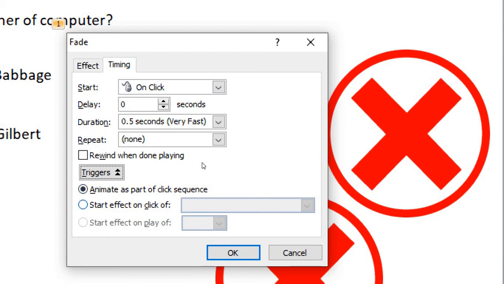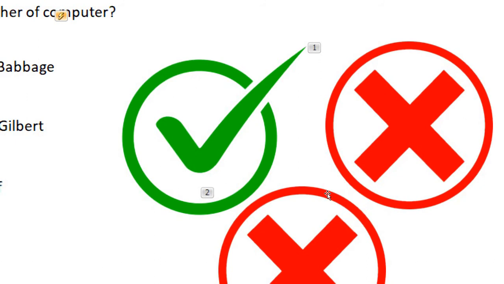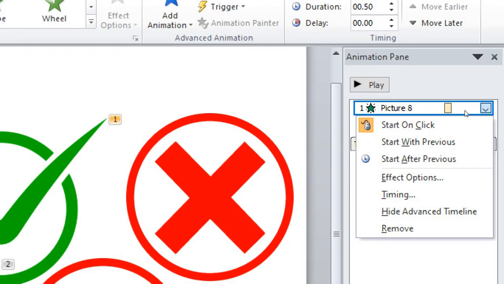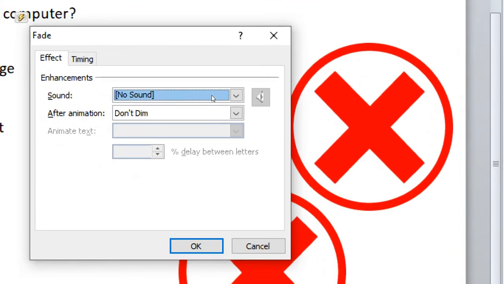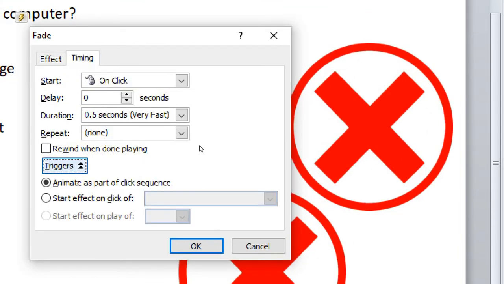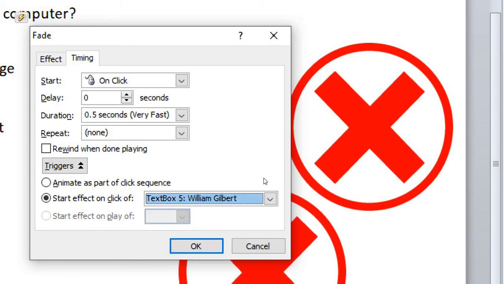Now I am going to change it to start effect on click of. When should the tick mark come? When I click on Charles Babbage. And let us keep this trigger option for these two cross marks also. Do the same thing. Click on the arrow mark, effect options, timing, triggers, start effect on click of, and this cross mark should appear when I click on William Gilbert.